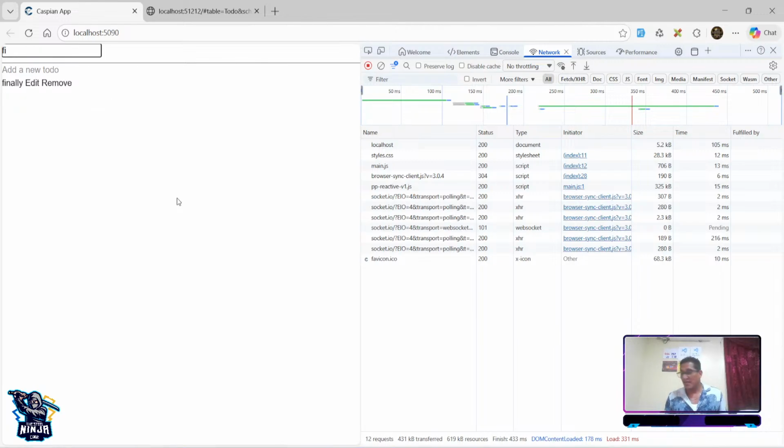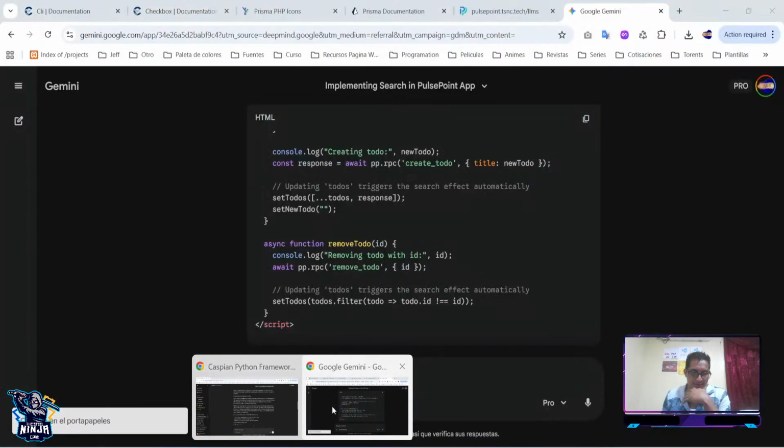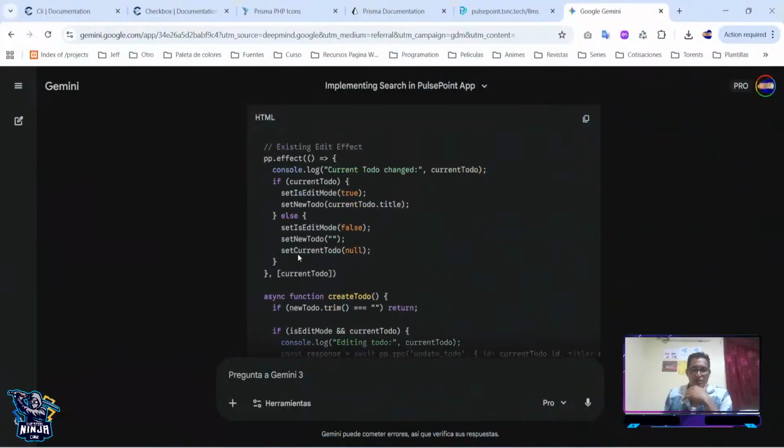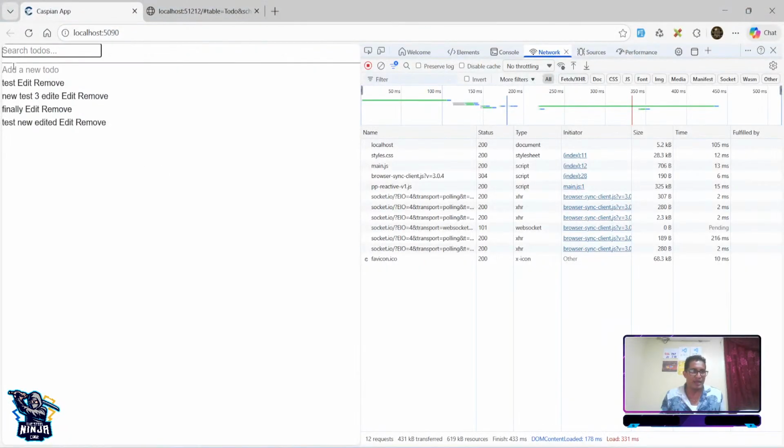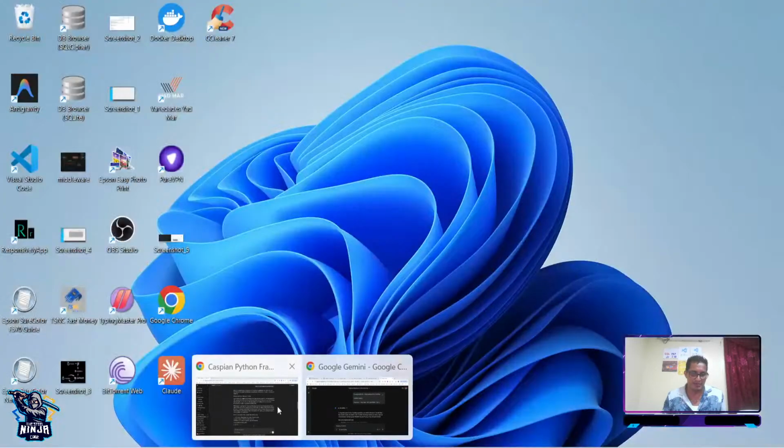It's working. As you can see, I didn't give a very detailed prompt, like implement this way, this and that. I just say implement search, and I give the rules, in this case, which to follow. So this way we already have a search to-do.